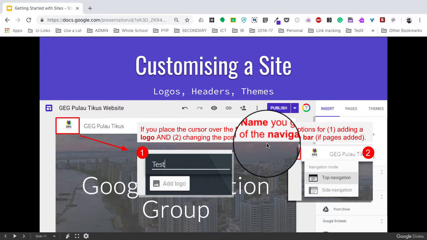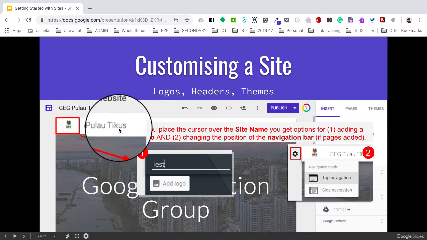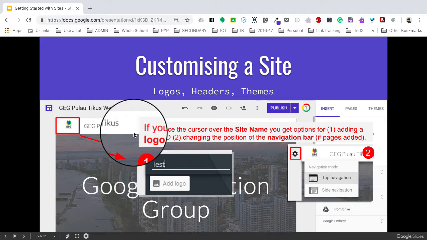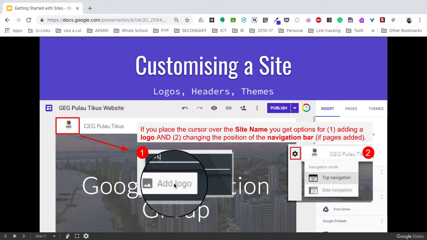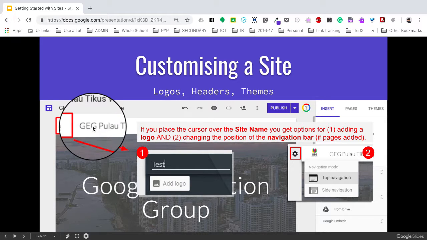Okay, so once you have created your website and you've given it a document name and site name, you might want to put a logo in. Now, with a lot of Google tools, the actual buttons to press are hiding. So in this particular case, there is an add logo button, but in order to get to it, you need to hover over the title, and then you can add a logo.